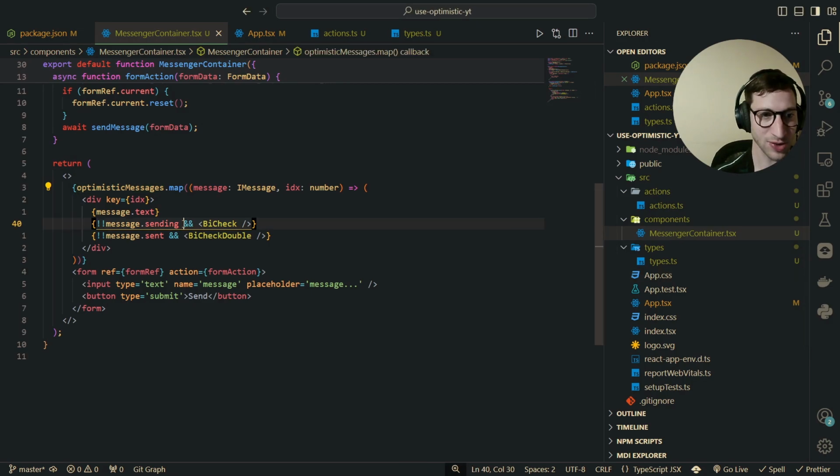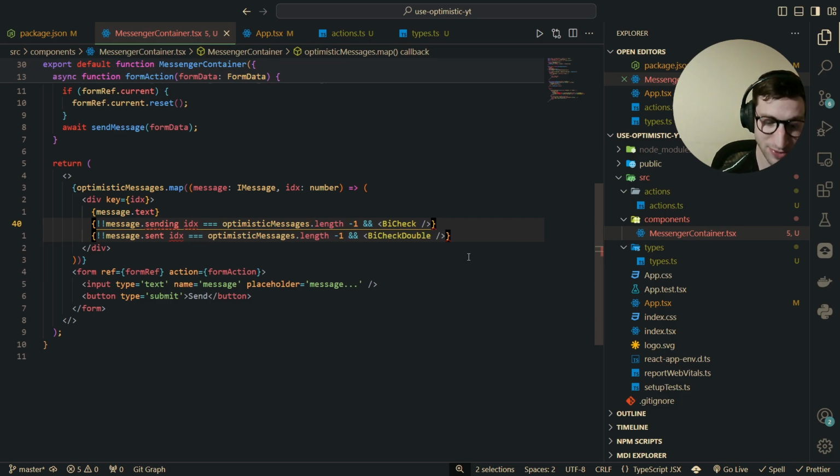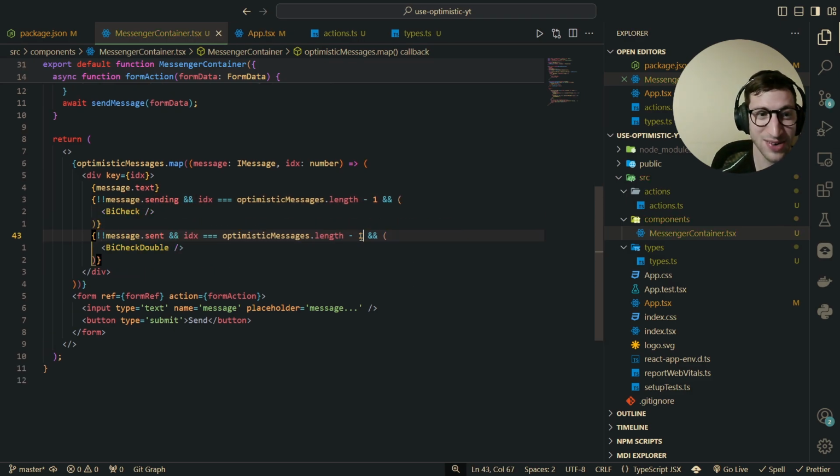So what I'm going to do is hold down Alt and click here as well. So I've got it selected in both places because I'm going to be adding the same code. Can't be bothered to repeat myself. So idx equals optimisticMessages.length minus 1, because indexing starts at 0, whereas length starts at 1. So we need a minus 1 at the end there. We're going to save that and let's check it out.